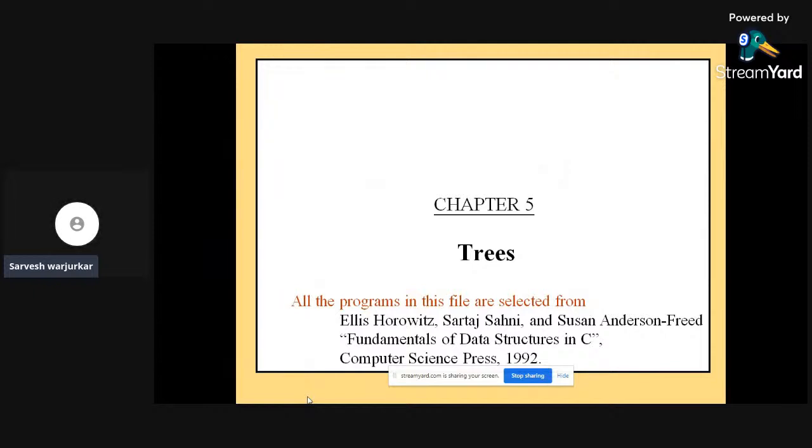Sorry, trees and graphs. Next, what we are going to cover in today's slide is trees along with their various workings, and graphs and the various operations and traversals that we are going to perform on the graph. We'll see it in today's class.